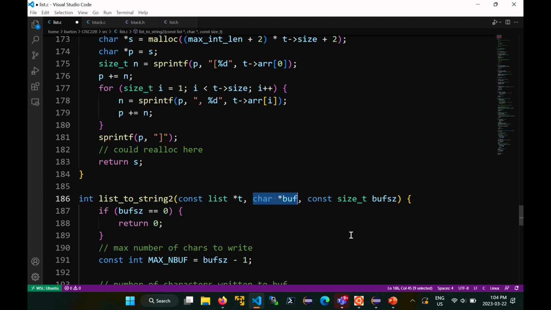Remember, every time you allocate memory, the caller has to remember to deallocate it. So every time they call list to string, they have to remember to deallocate that memory. Otherwise, they end up with a memory leak. So it makes a lot more sense, in some cases, to let the caller provide you with the string to write into. And that's the second version of list to string.